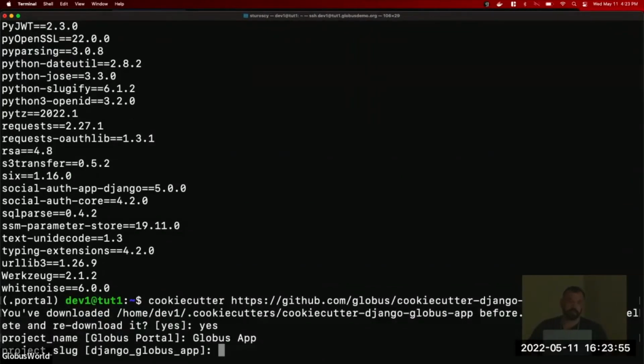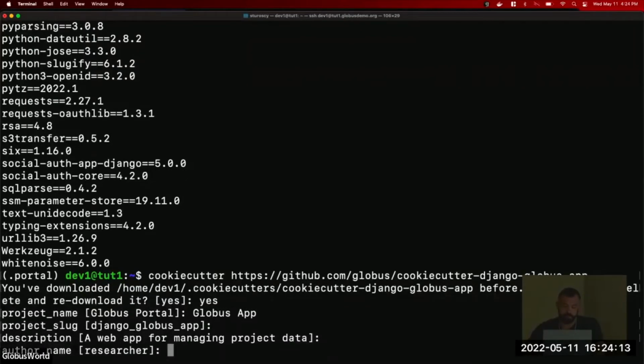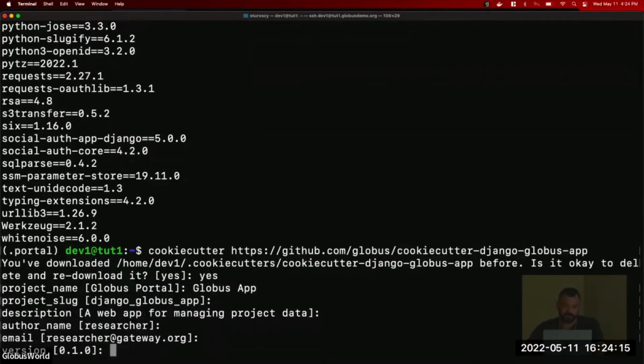Django convention usually is to prepend the project with Django, so django_globus_app. You can change that project slug if you want. It defaults to the value that is in the brackets, so we're going to default to that. For the description, I'm going to pretty much default through these. Author name, go with researcher, researcher@gateway.org. Again, all of these things you can change.